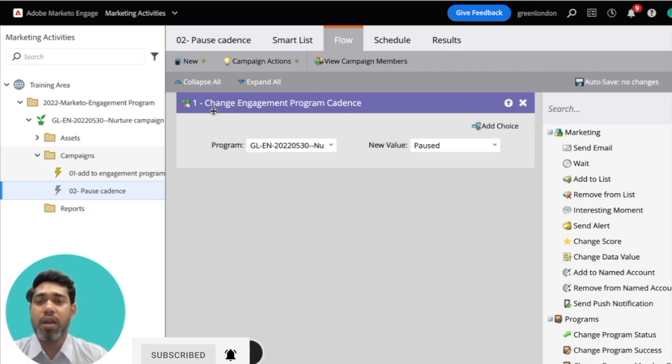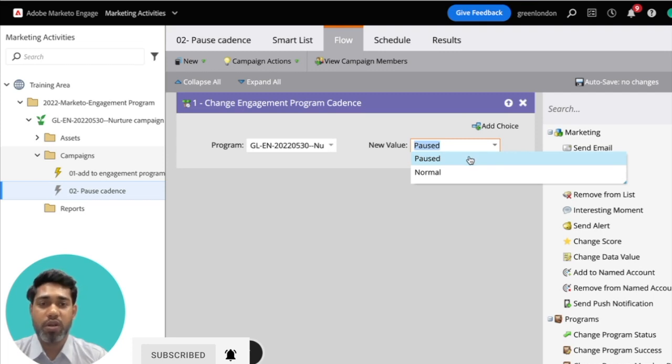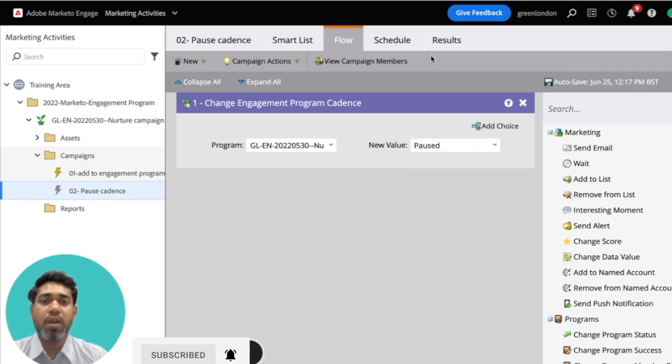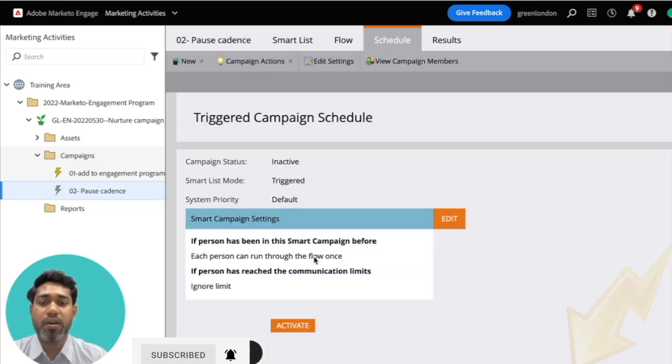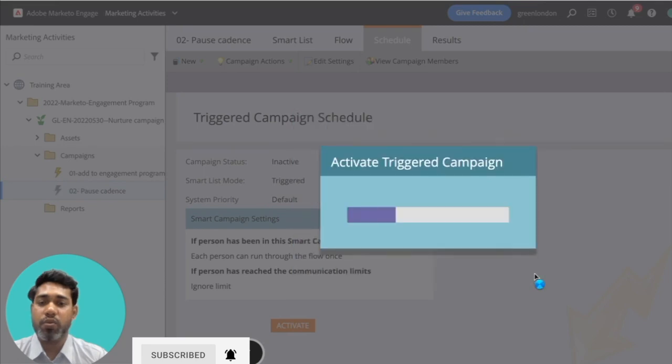I can add a special filter called change engagement program cadence, and here I can select my program. And as a new value, you have two options. One is paused, one is normal. So any person who is marked as marketing suspended, we don't want to send them communication from our nurture stream. So we are making them pause. Right. Next, we will activate our program so that it will start working.